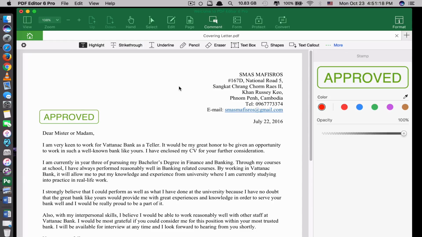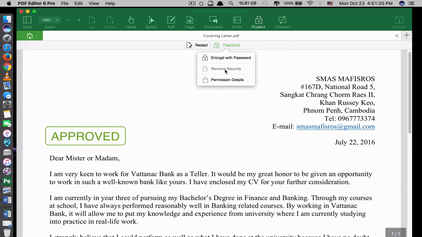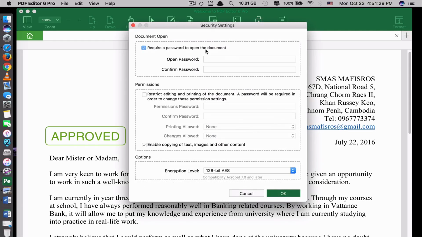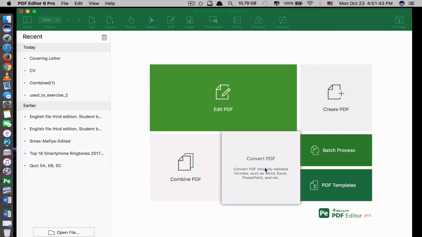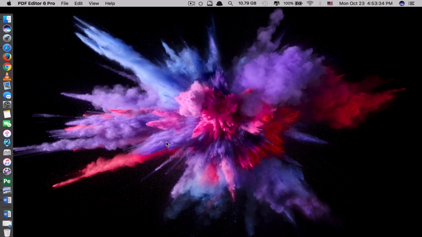If you want to add a password to this document to protect it, click protect password, and then you click encrypt with password. So tick here, you type in the password, and confirm, click done, that's it. So with this app, it's just really awesome. You can do lots of things with it, especially if you want to edit any PDF files. You can use this, it's really cool. This is app number 2, let's move on to app number 3.